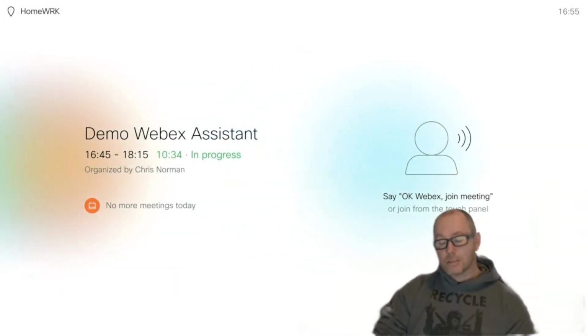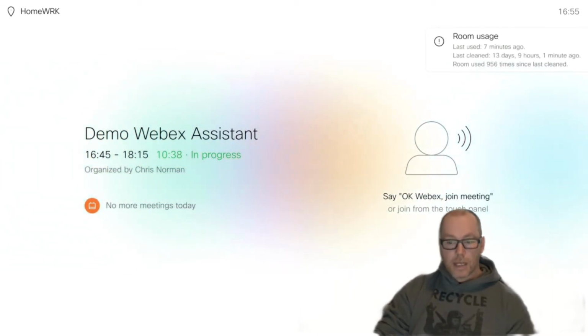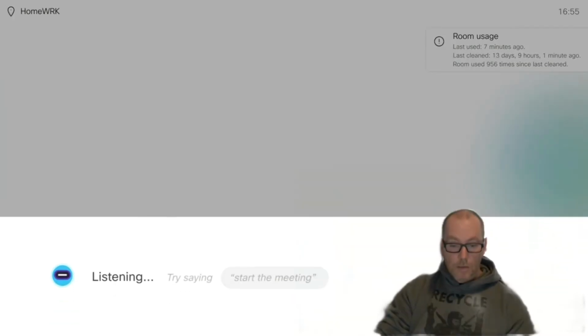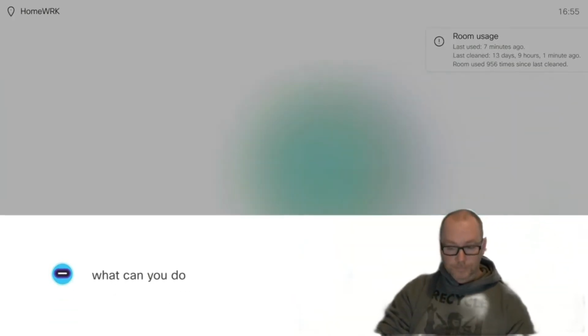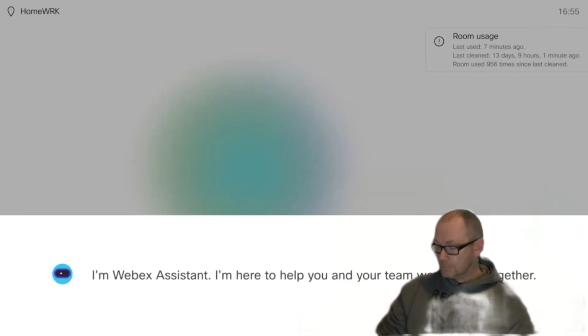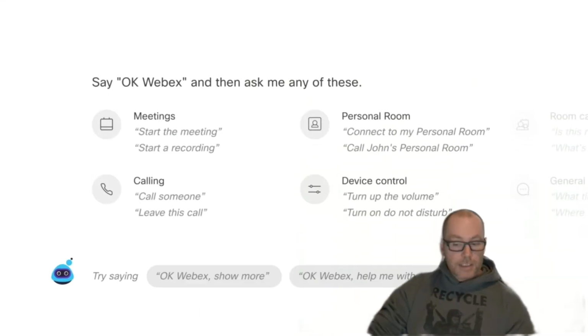So if a user walks in and doesn't know exactly what the Webex Assistant can do, there is a help menu, and that's pretty simple. Okay, Webex, what can you do? Okay, so this is a pretty simple help menu.